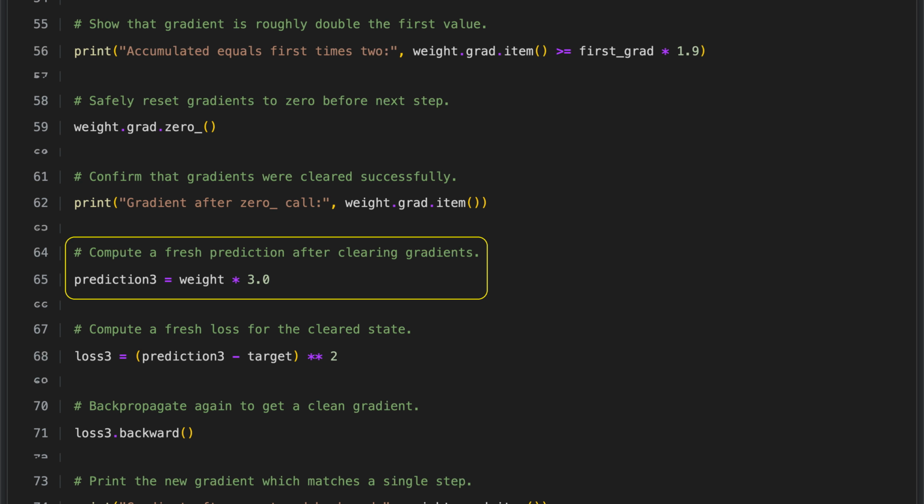After clearing the gradients, we compute a new prediction by multiplying the weight by 3. This reset is important because it gives the model a fresh gradient state. It prevents leftover gradients from earlier steps from influencing the current prediction. As a result, we can observe how the model behaves based only on the most recent update.